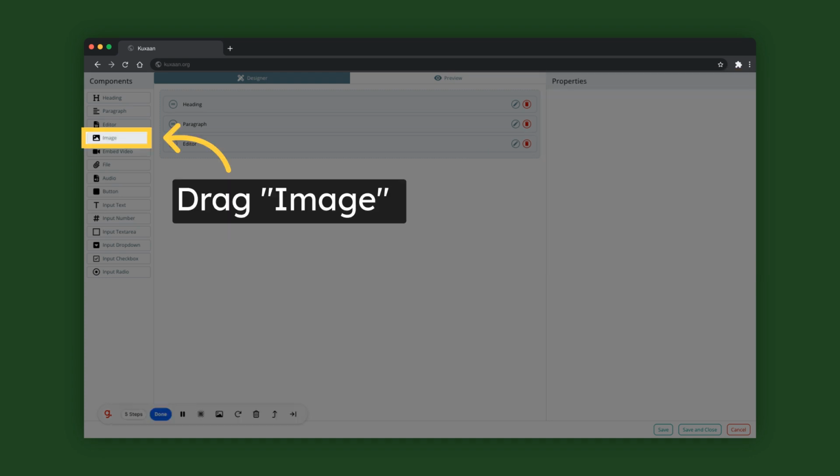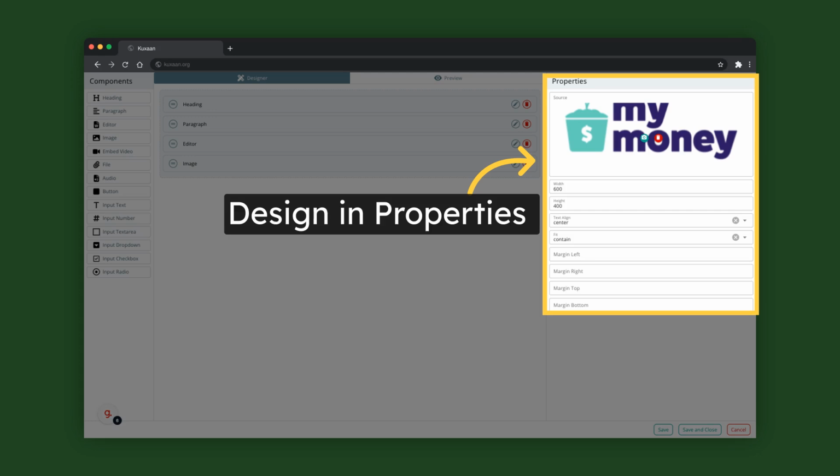Drag image to the center of the screen. To add an image, you would first have to have the image saved on your device. Once it has been saved, click on the camera icon to select an image. The default size and fit of the photo can be adjusted as needed.